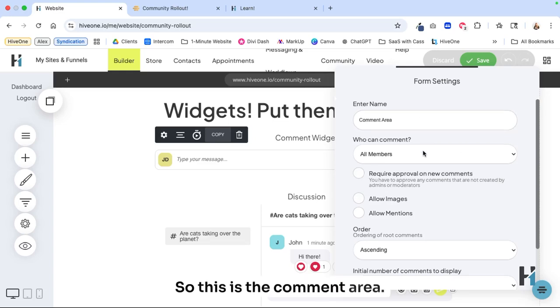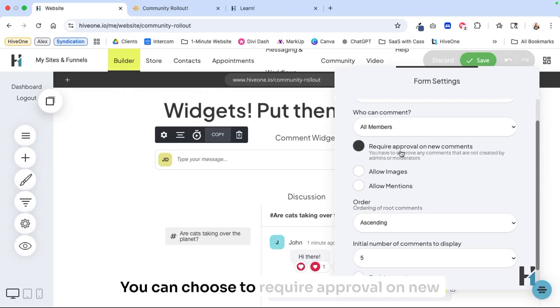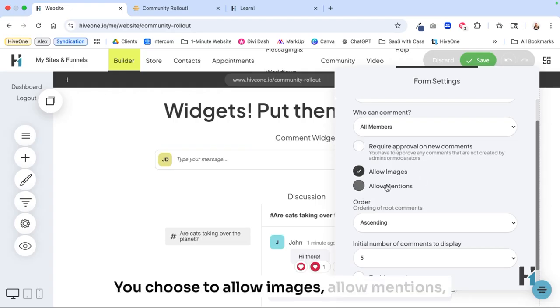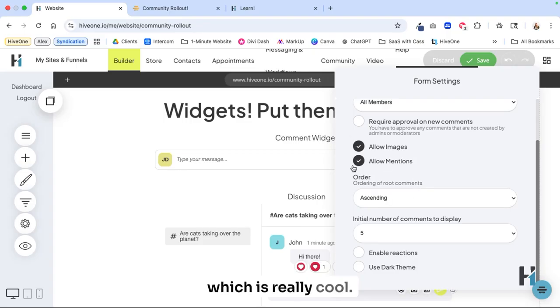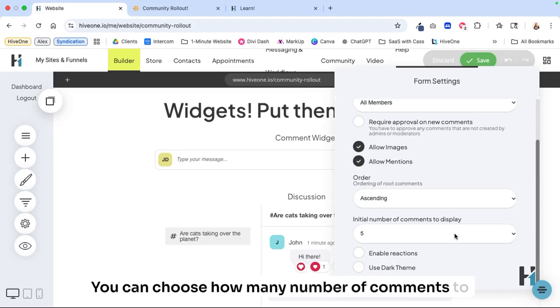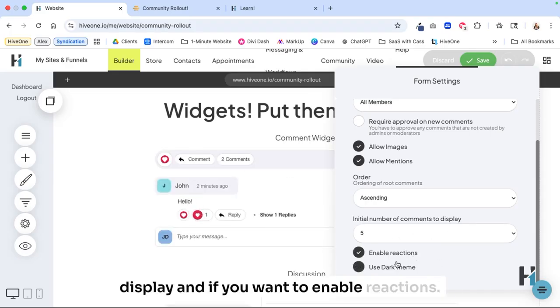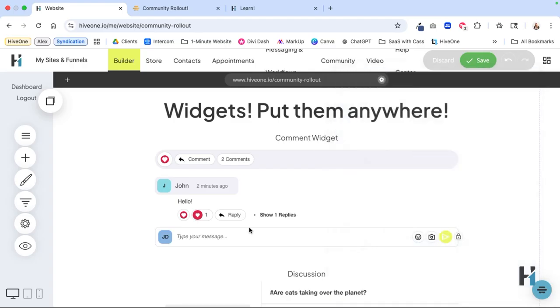So this is the comment area. You have the option of who can comment. You can choose to require approval on new comments. You can choose to allow images, allow mentions, which is really cool. You can get your people interacting with each other. You can choose the number of comments to display, and if you want to enable reactions.